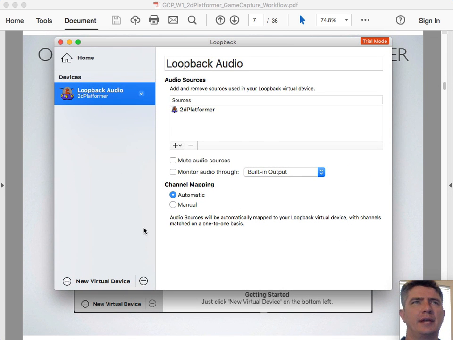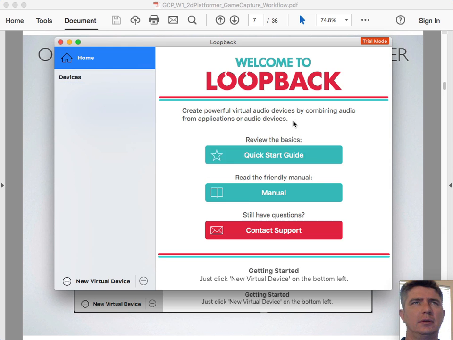And I think this doesn't actually exist yet. It starts like this. And you say, I want a new virtual device. What this is, Loopback is basically like a virtual audio cable that connects the output of one program into the input of another program, right? Just in the same way as we connect an audio cable.